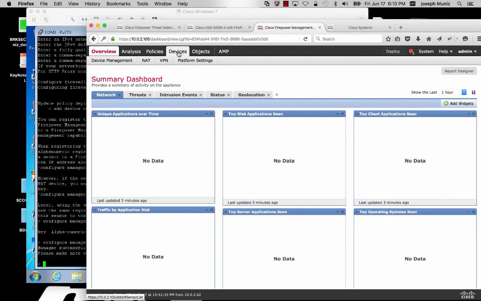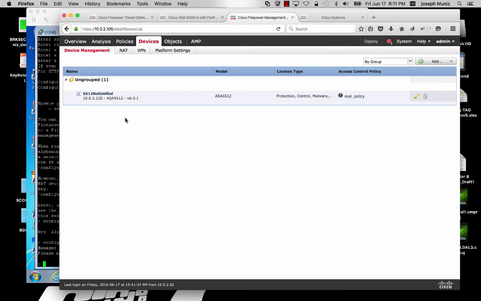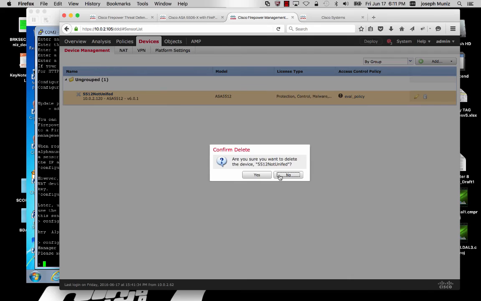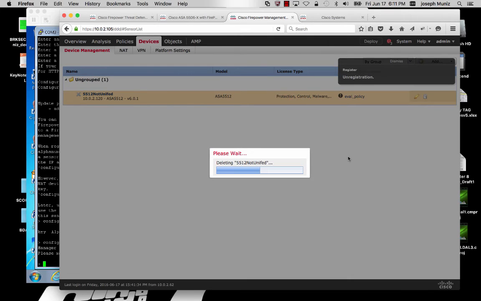To add my ASA, I log in to my Firepower manager. Next, I go to Devices and Device Management. I can see from my previous video that I had managed this same ASA running the non-unified image. I will delete this by clicking the trash can, and once this is deleted, I will re-add this ASA now that it's running the unified image.